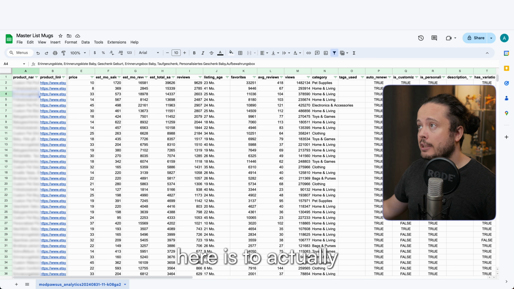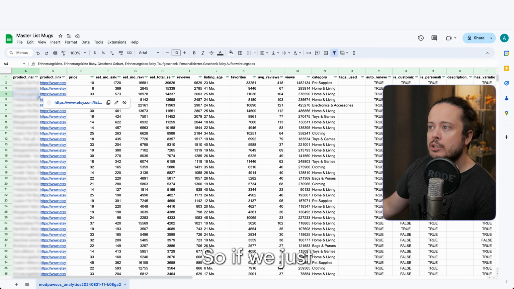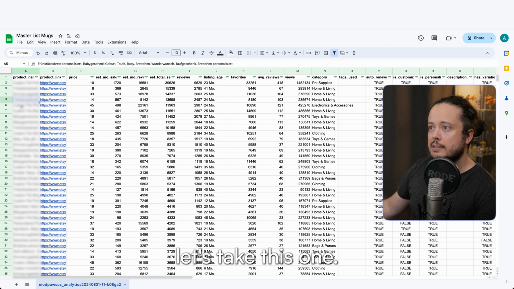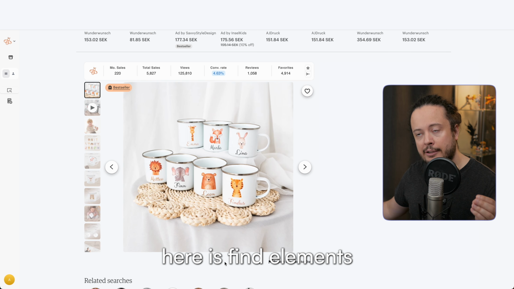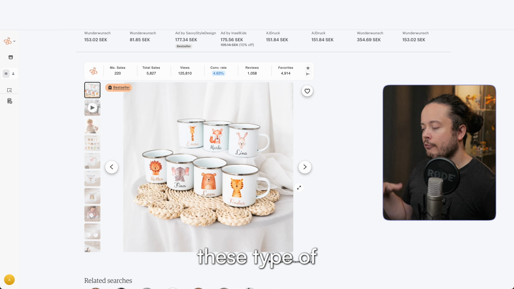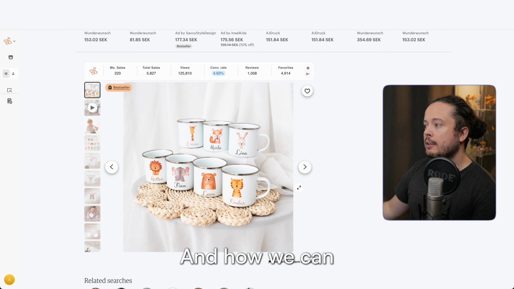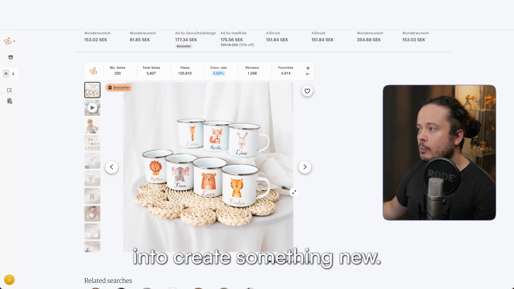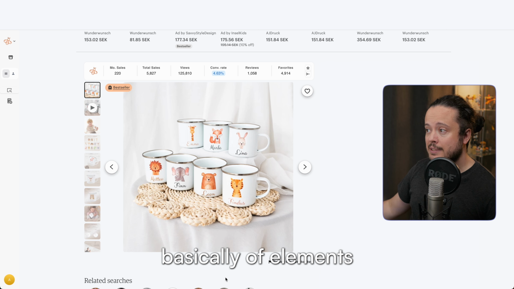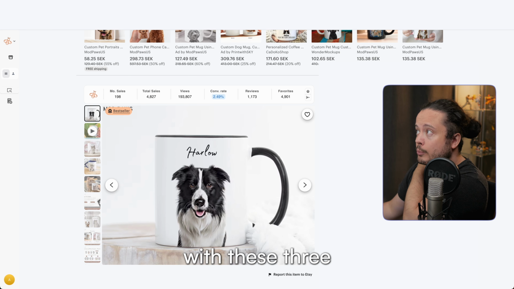Now, step 2 here is to actually create a best-selling elements list. So if we look at some of these listings here, let's take this one, let's take this one. What we want to find are common denominators within the listings, so that we can see that this type of font, this type of element is selling well in multiple listings, and how we can combine them to create something new. We want a list of elements that are being used in designs that are selling overall. So let's see if we can find that with these 3 to start off.